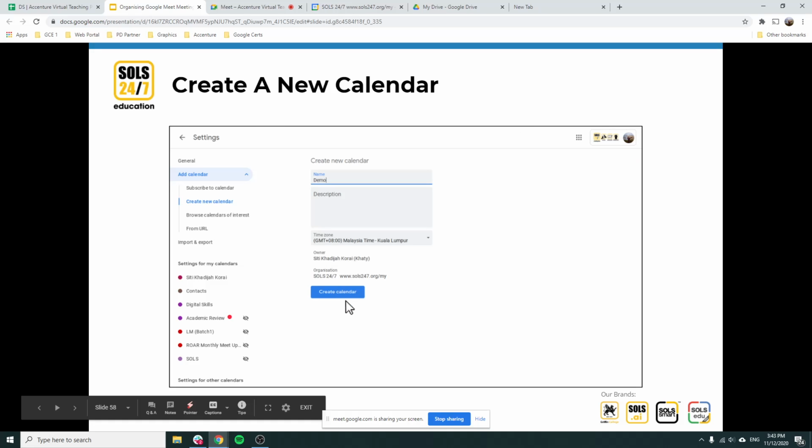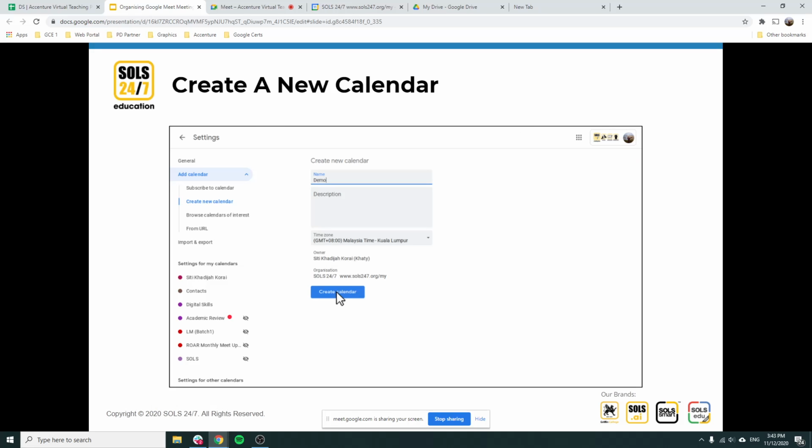Once you choose create new calendar, it will bring you to the settings for creating a new calendar. From here you can give it a name, and then a description. The description is optional, either you key it in or not, but the most important thing here will be the time zone. The time zone is very important.